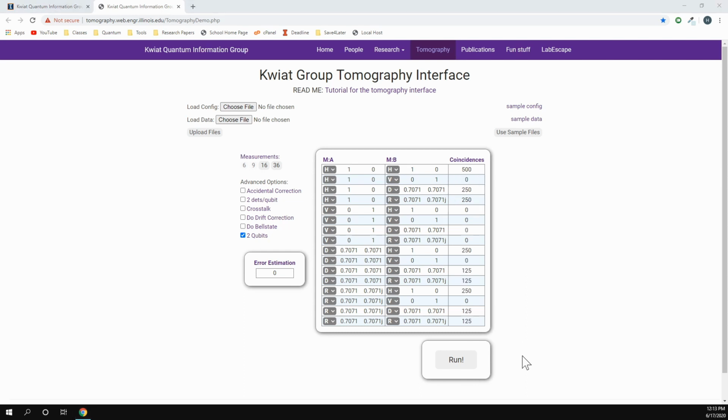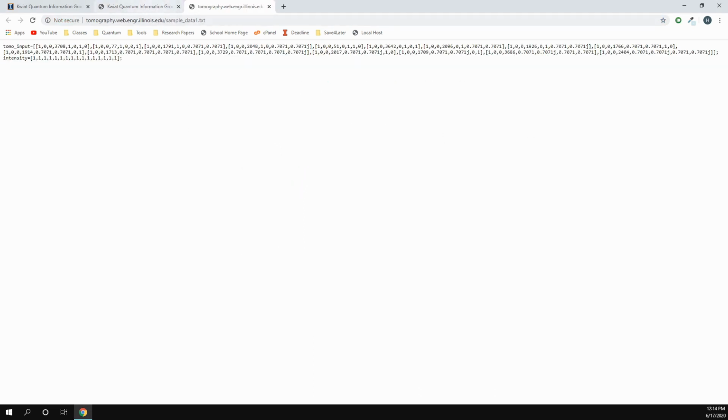So I went ahead and inputted the rest of the data. You can also load configuration and data files up here. The data file is going to contain all the information for here, and then the configuration file is going to tell you if it's going to be single qubit or two qubit, and then the rest of the settings as well. You can see a sample data file up here, as well as a sample config file. But you can see it's essentially just Python code.